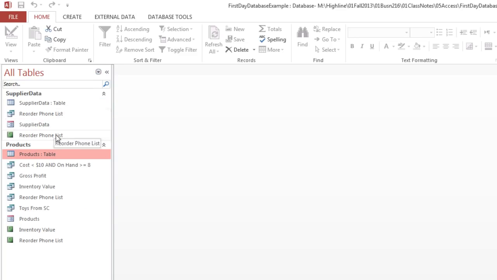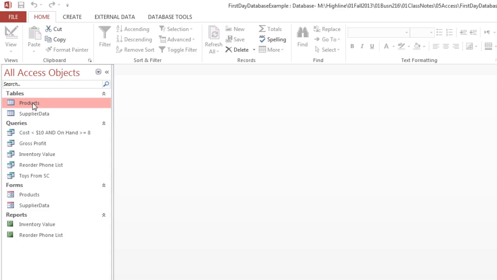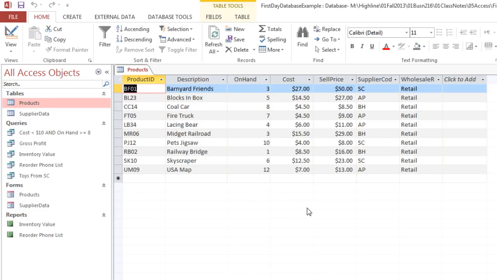That means supplier data table, products table. The table is at the top. All the other objects are based off of the table. Now I'm going to go back and say object type. All right, so let's look at a table. Double click and open this up.